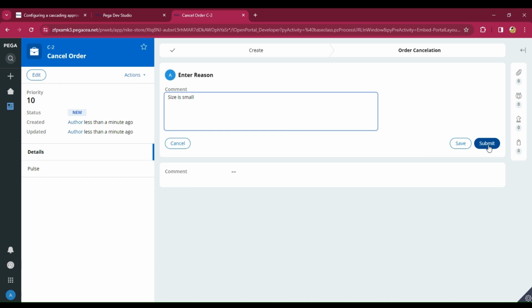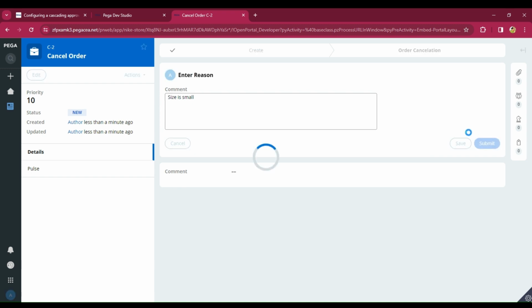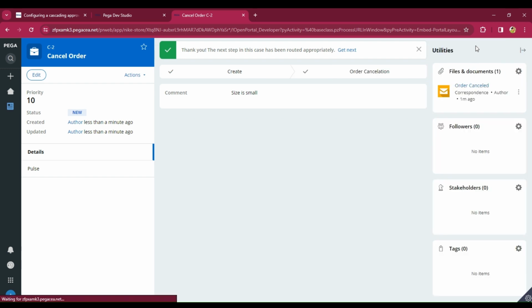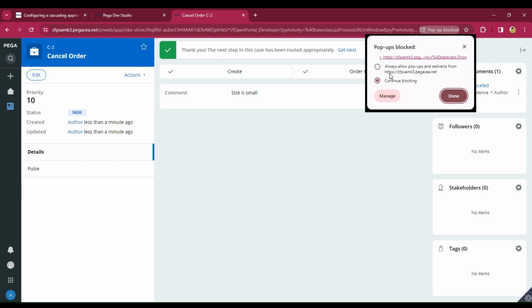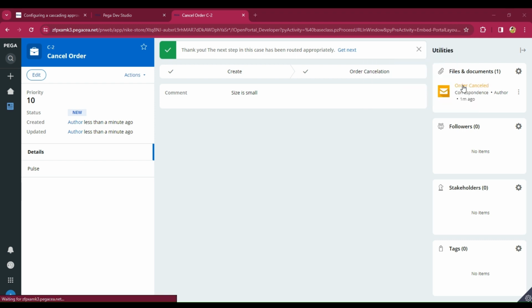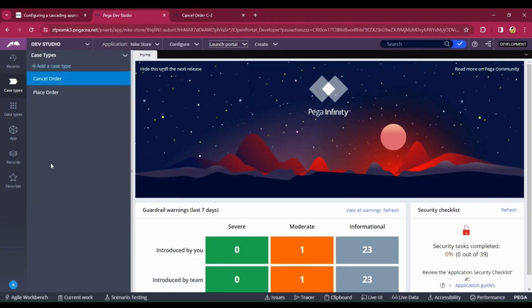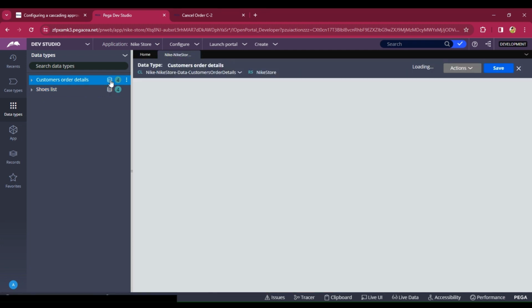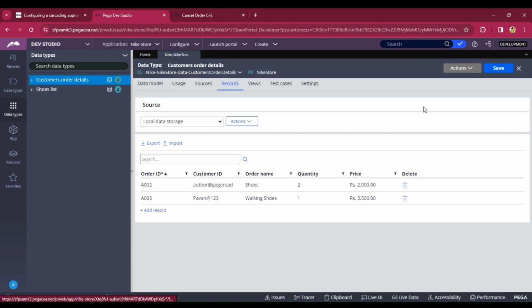And when you click on submit, layer transform should be run, and it will run the layer transform, and the email is generated about the order cancellation. So the order is successfully cancelled. If you want to check, just go to the data types and refresh, and click on this, and you can find the order. Yeah, that A001 order is cancelled from our existing database.